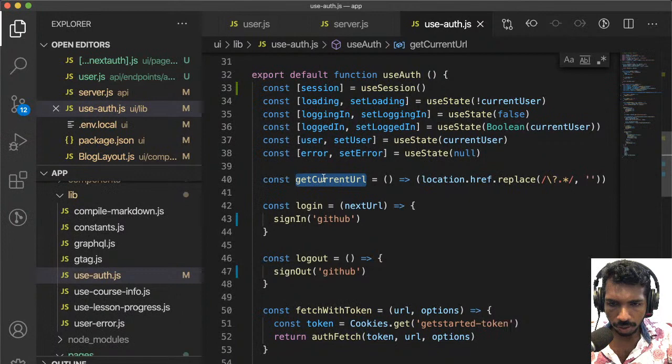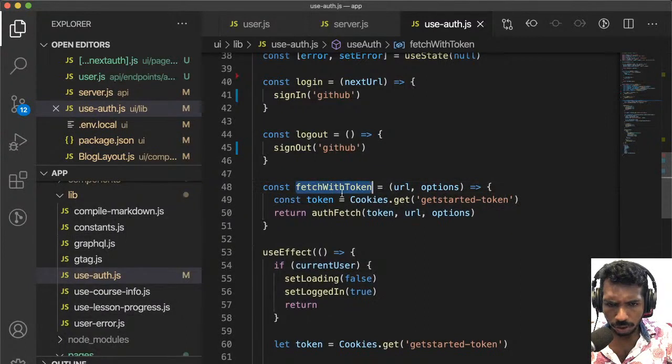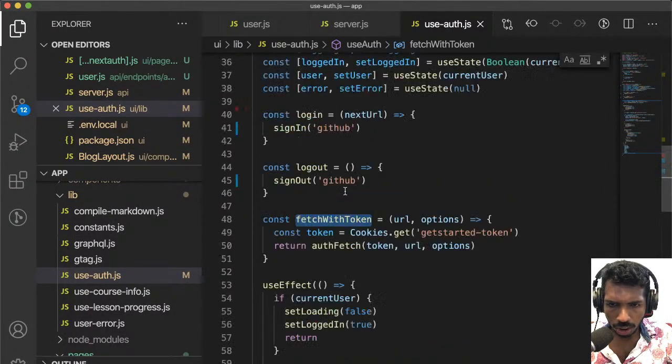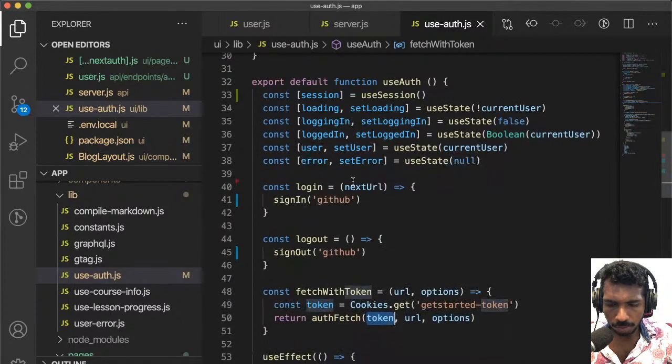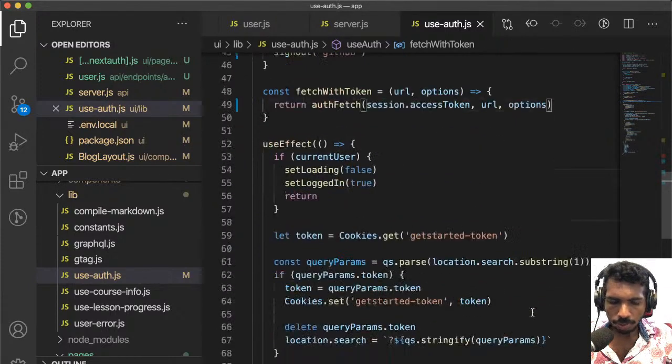Get current URL. I don't know if we need it. I think we don't need it. Right, and fetch your token, which I think we need. Yeah, and we need a token, and we can get the token from the session, and it should be session dot access token. Right, so yeah, I don't need this cookie based token anymore.